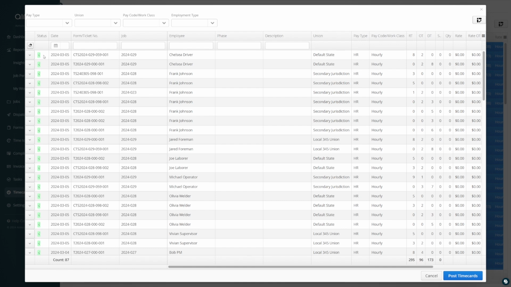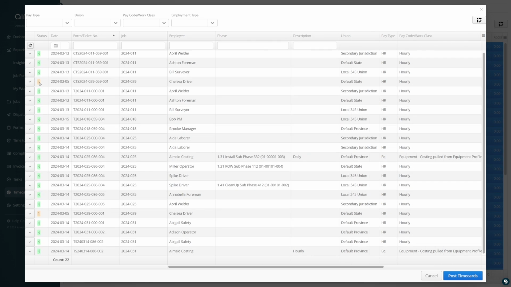Under the status column, Aimsio will indicate whether these timecards can be created. If the timecard already exists, it can be removed from this list using the action menu.